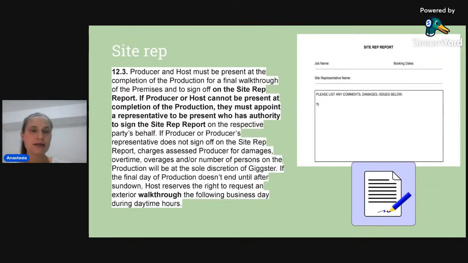A site rep is a term used to name the person who helps you and the renter on site, especially when you, the host, can't be present. It's a location manager, a site representative, a person who supervises the booking and helps the renter on site, and at the end of the booking completes a final walkthrough and fills out a site rep or a walkthrough report where any overages, damages, or additional fees should be stated.